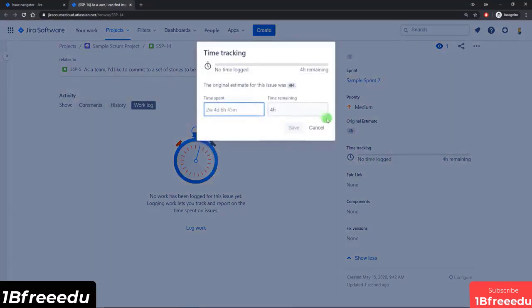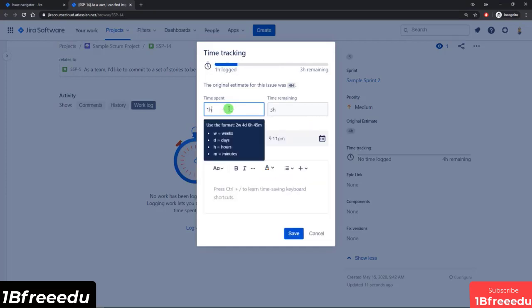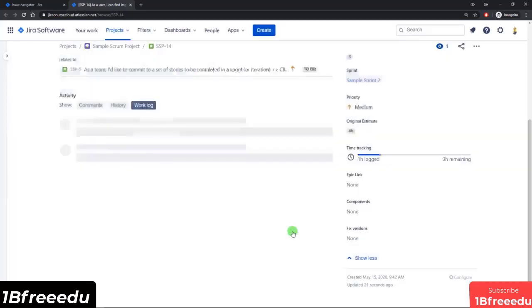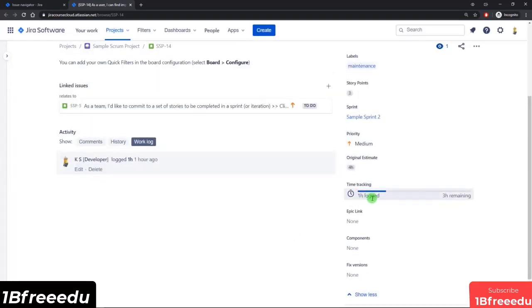But when I click on it, it'll give me this pop-up. And as a developer, I can say I've spent, let's say, 1 hour on it. It automatically updates the time remaining to 3 hours. You can put in a work log description and then click save. And now you can see an hour was logged, and it burns down up until the total 4 hours that are required. And then this work log entry also shows up over here, as we discussed.